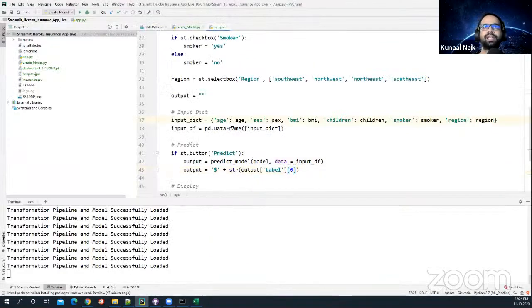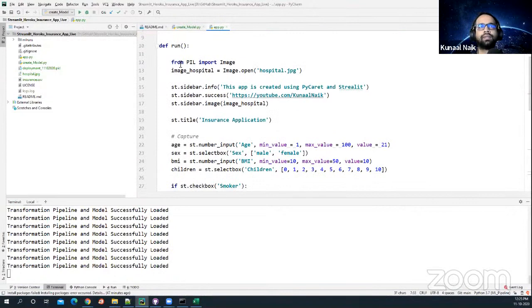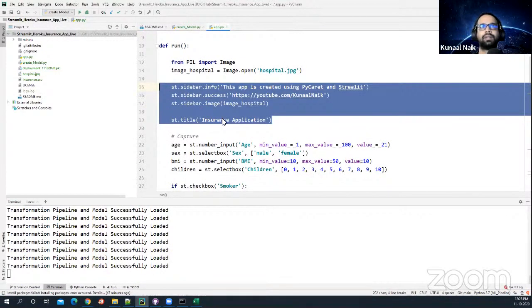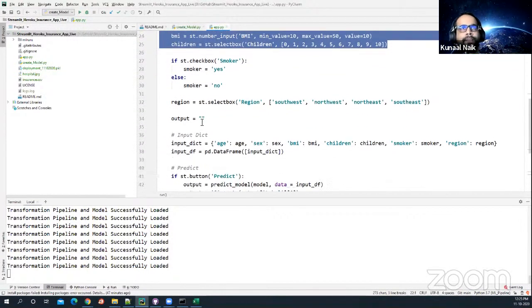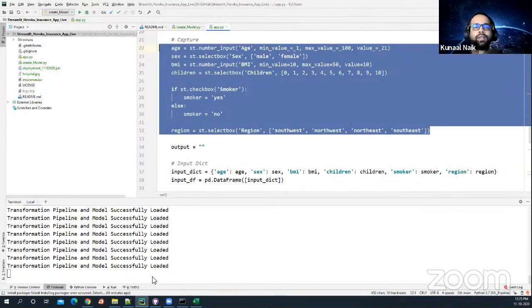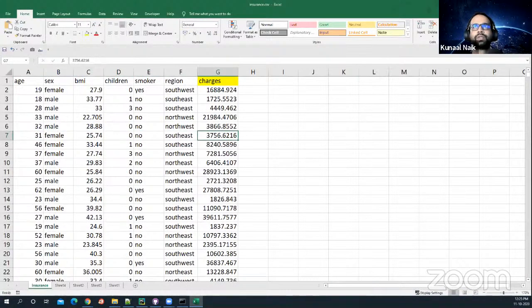Let's do a recap. Basically, what we did is we imported the Streamlit library, which helps us build this app. We also did the regression load model and predict model. There has been some change between what I had done earlier and now. So we took care of all of that. We loaded the model, right? And then we set up all of these parameters, the sidebar, title. We captured all the inputs that the user provided, right? Like all of these as inputs, which is tying back to all of the columns that are provided here in order for us to predict this one, right?